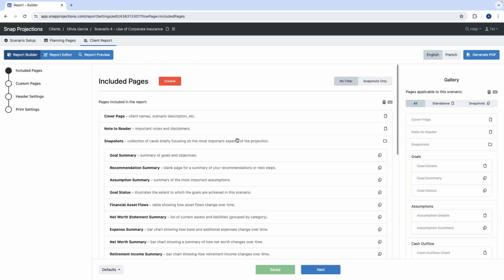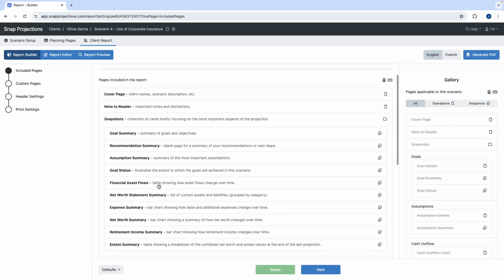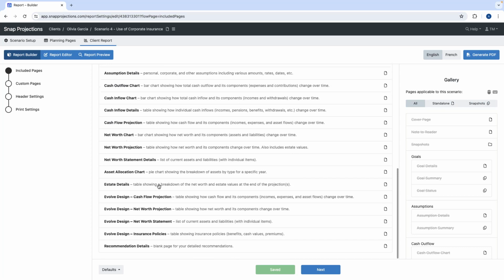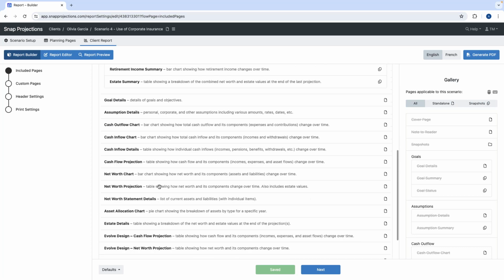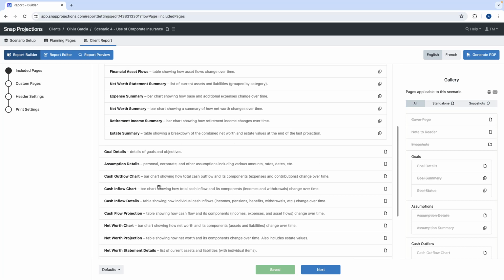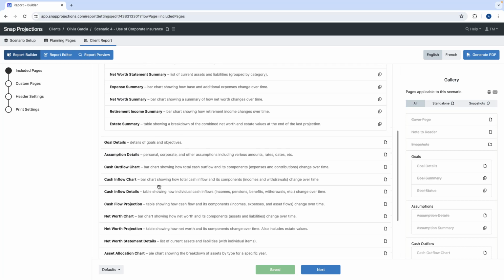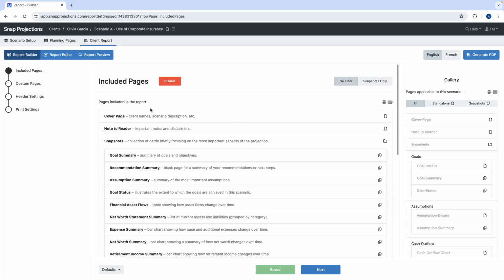Now, either you will see pages under the included pages section or under the gallery. I have all the pages right here. So I can basically create a big detailed executive summary, but I still want to remove a few pages and maybe change their sequence based on what's more relevant to my client discussion. Now I can review the pages that are included right here. It comes with a little description, so it tells us what that page will have exactly.